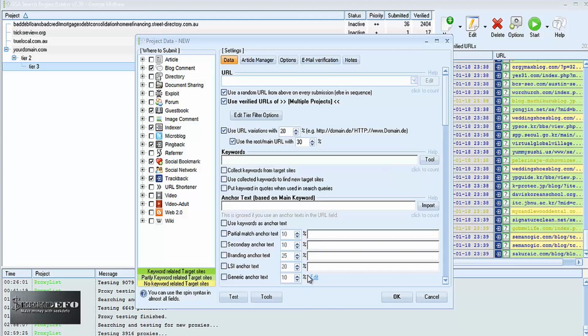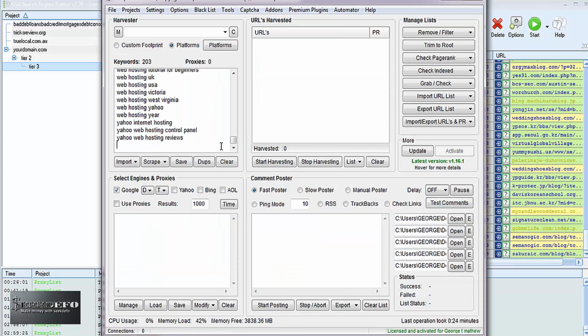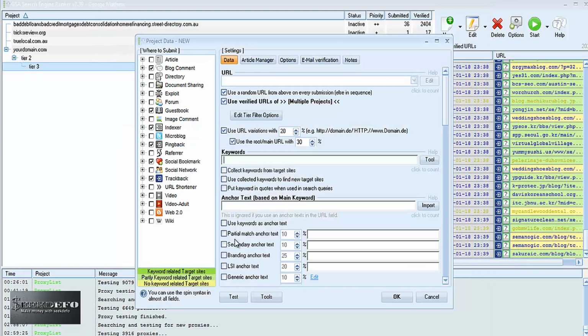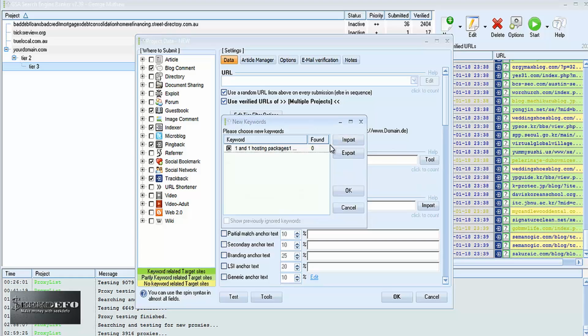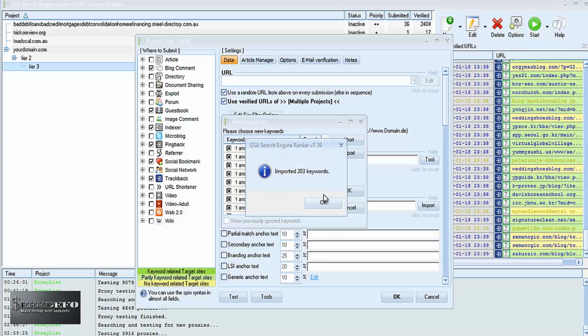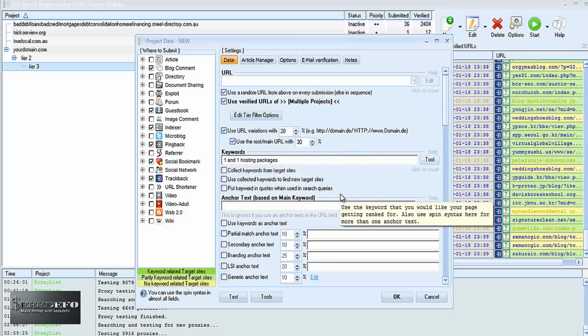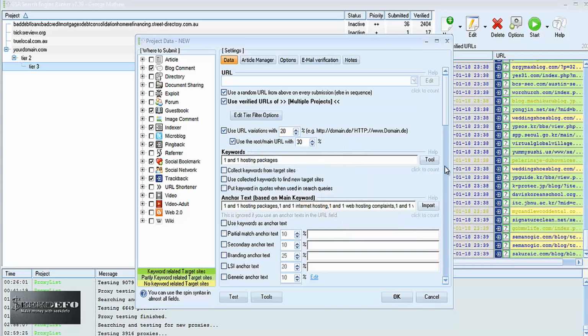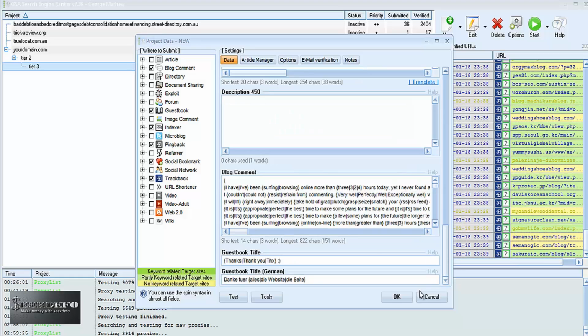Click on OK. Use URL variation. For the keywords, I would go to Scrapebox and paste that in. Oh, it doesn't work, I forgot. Import from clipboard. Okay, and import from clipboard. Okay, and we wouldn't be checking any of these options. We want all these keywords to be there.